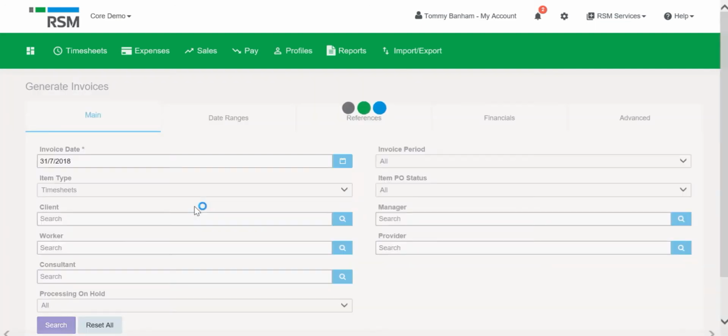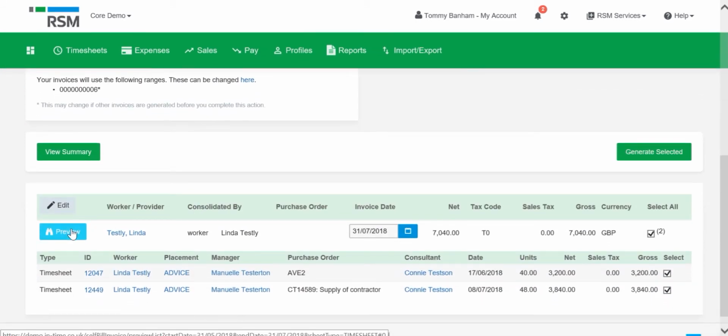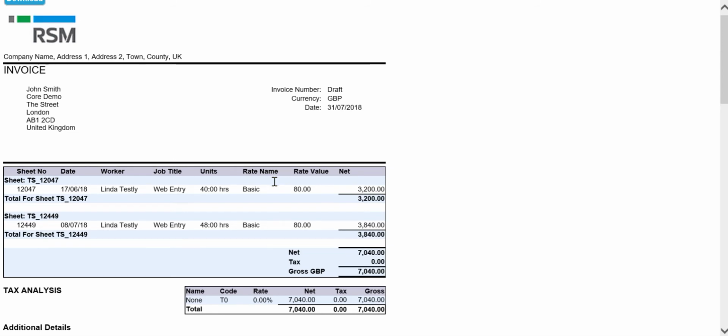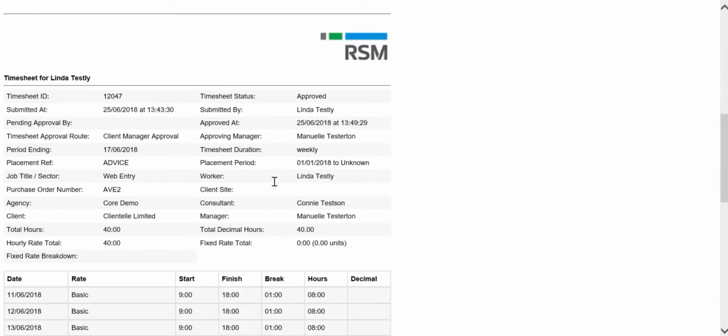So, sales invoice. And yeah, you can get a clear breakdown. This particular invoice here, if you were to preview it, is exactly what it would look like for a client when they receive it. They would have a complete breakdown of everything that's gone on within that particular placement.